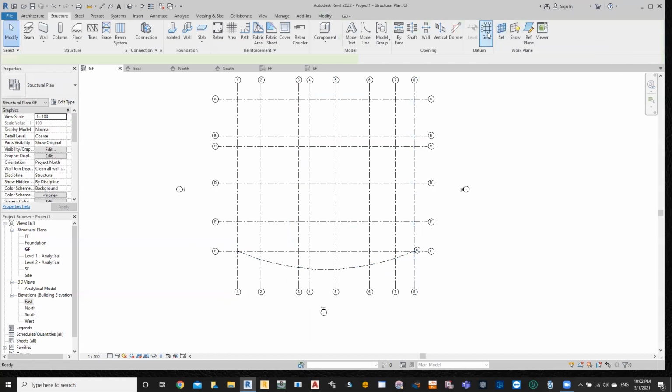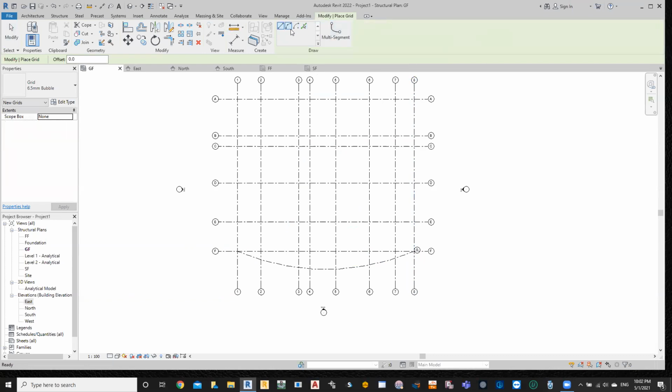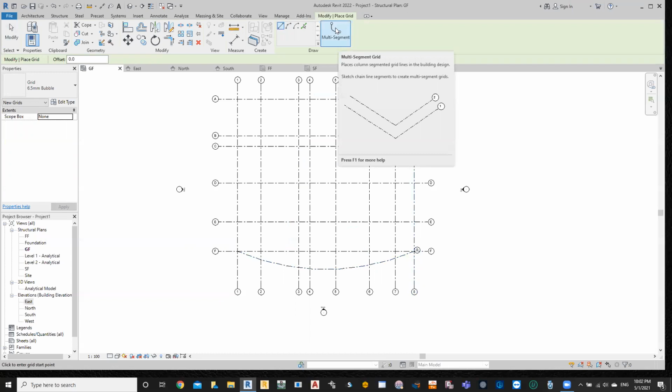Once again, grid. I'm going to choose start, end, and the radius. So I have highlighted the first point, the second point, and then the radius that I want. Are we fine? Yes. Okay. And then you have, for example, one of the projects having an atypical shape, which is not regular. At that time, you can use multi-segment.